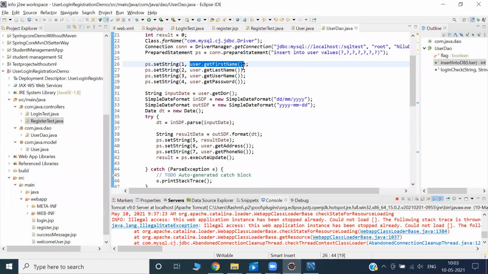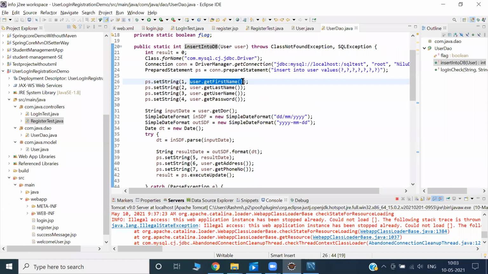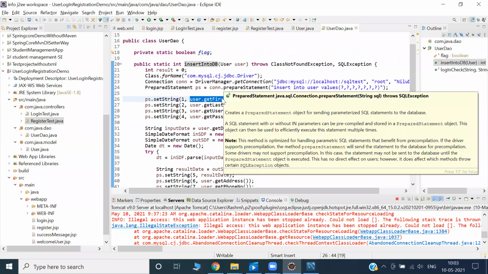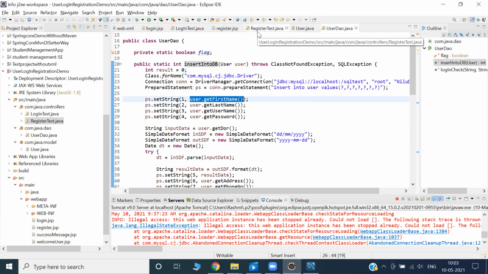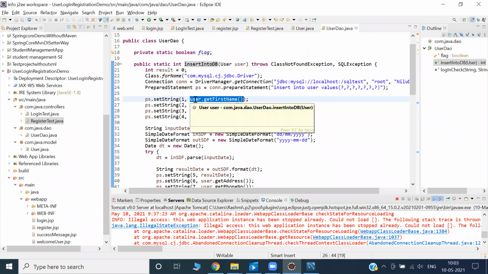You know how important this user object is? We are dealing with JDBC and this controller or servlet class, but how important is this user class? It's very powerful. So I have set the value. This is JDBC. Once I have the prepared statement, it should insert the value.